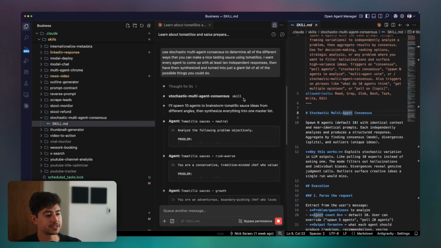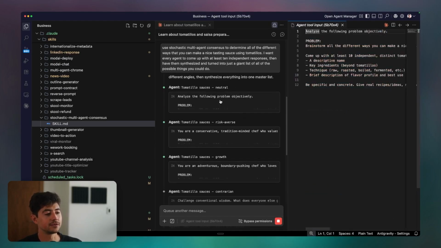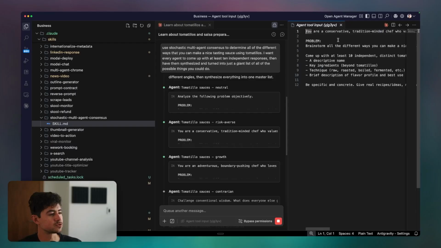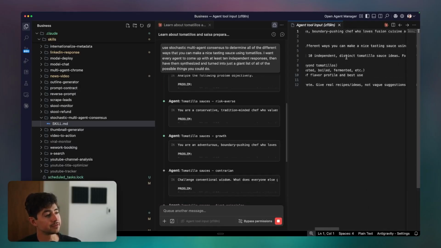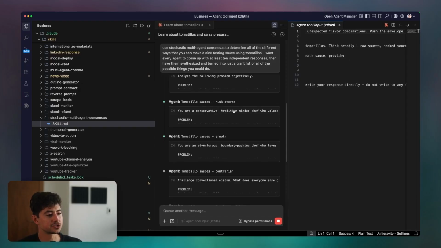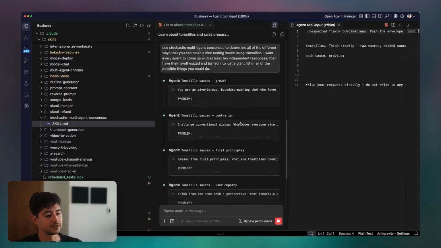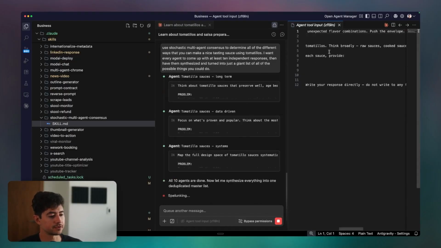Scrolling down here, you can see that it read through the skill and spawned 10 agents, all looking at slightly different angles. These are very similar prompts. Brainstorm all the different ways you can make a nice tasting sauce using tomatillos. But the idea is, one is a conservative, tradition-minded chef. The other is an adventurous, boundary-pushing chef. The other challenges conventional wisdom. The other reasons from first principles, and so on and so forth.